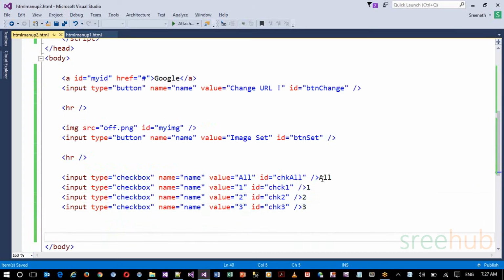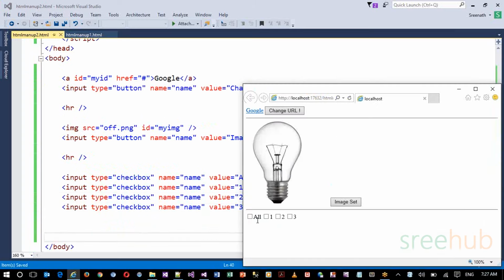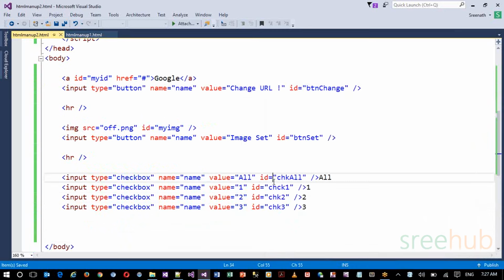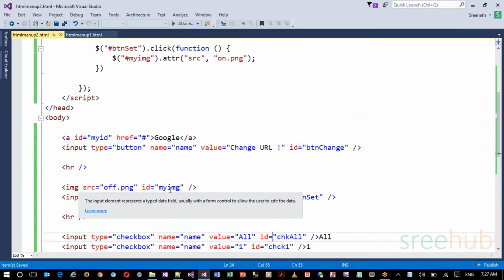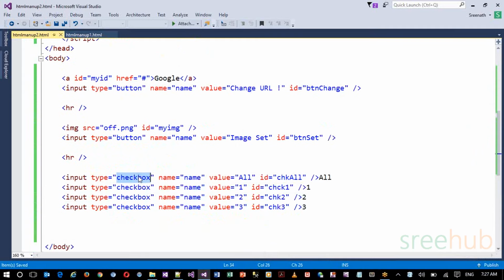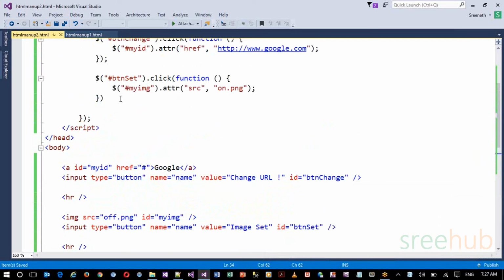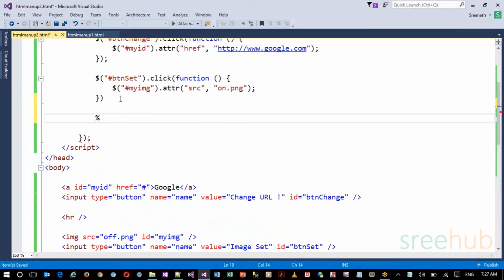So when I run this and look at a browser, what I want to do is whatever action I perform on all, by default I want to apply the same action to the remaining checkboxes. That's what we want to do. So let's see how we can actually achieve that. Here, I want to take the action on check all.